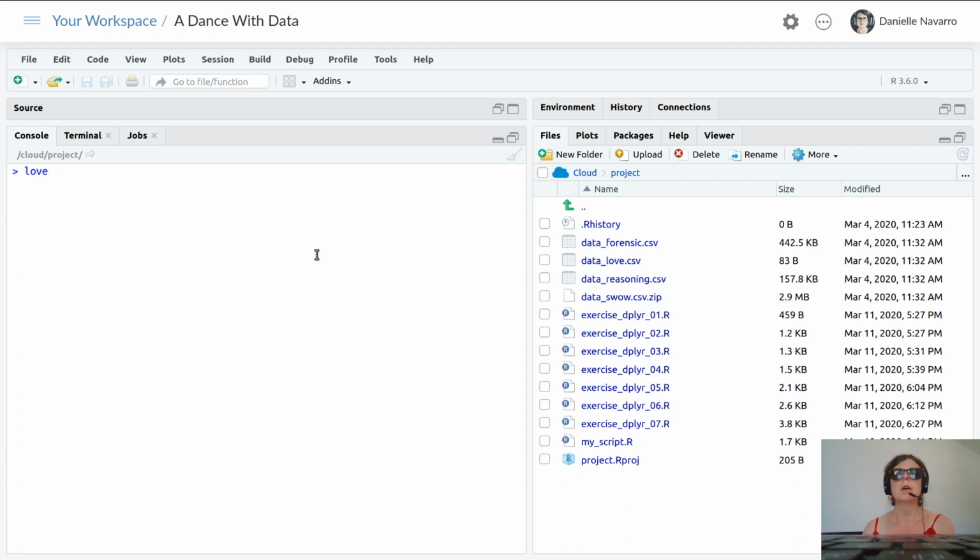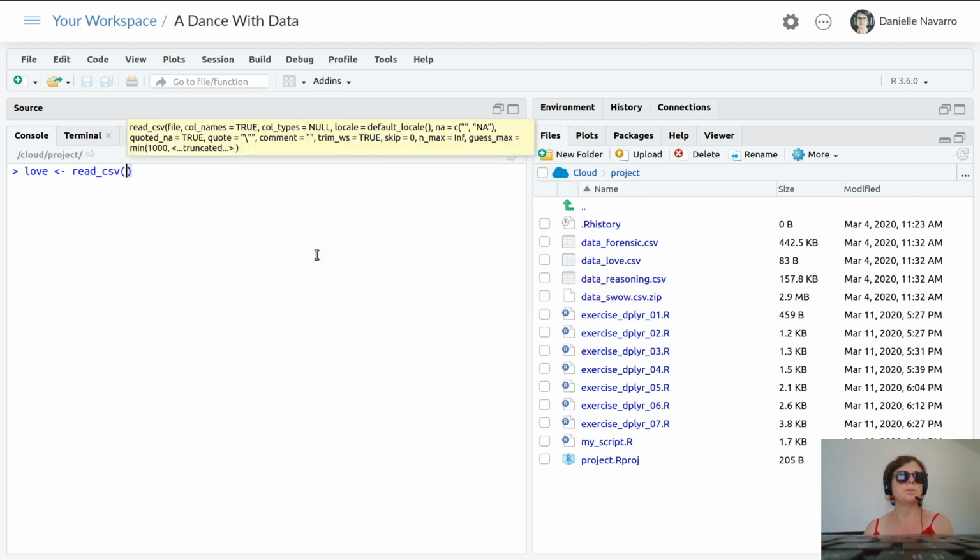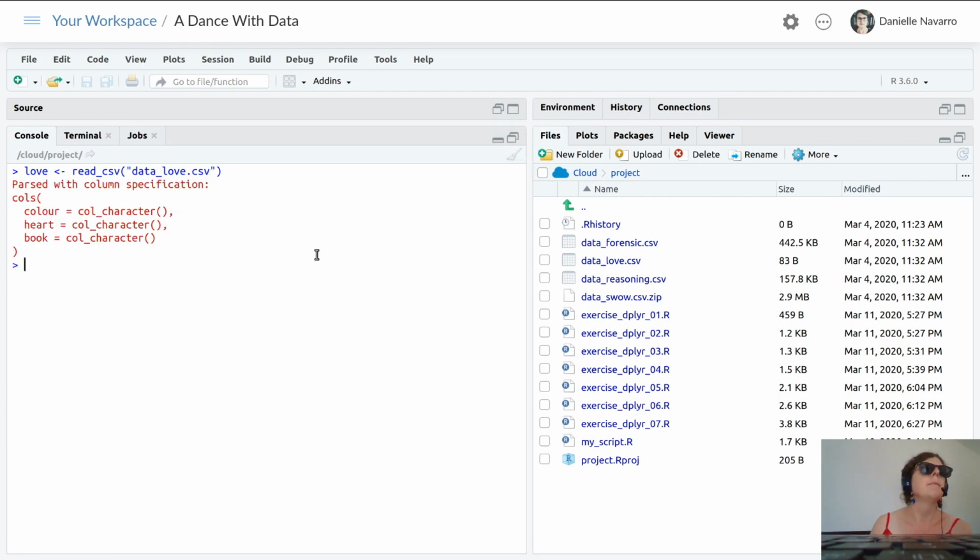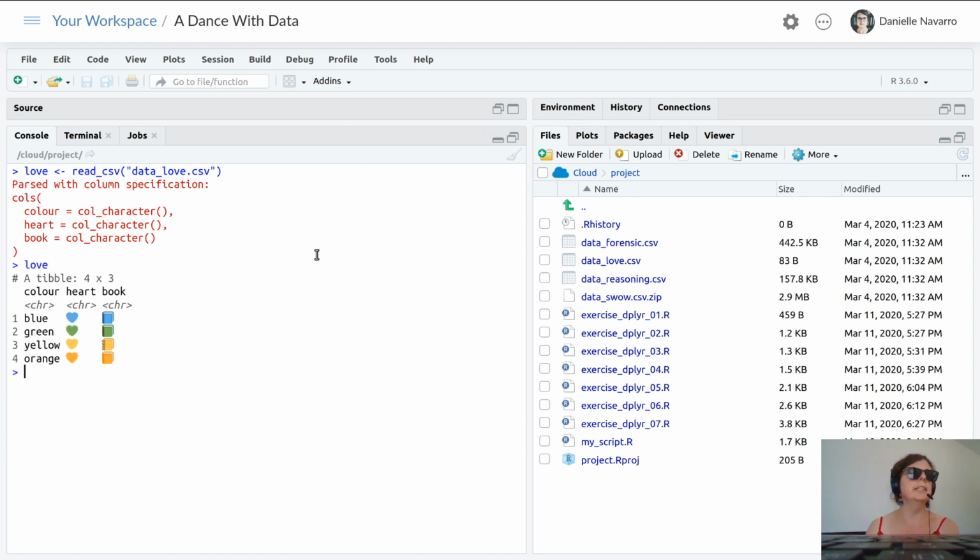So over here on the right in the file pane, we have the data sets. So we've got read CSV, and what I want to do is get data love. I am really mastering this use of my mechanical keyboardy thing. I think it's a mechanical keyboard. Okay, so yep, it's done that. It's parsed it with column specification and so on. Love is emojis. Yeah, okay, cool.